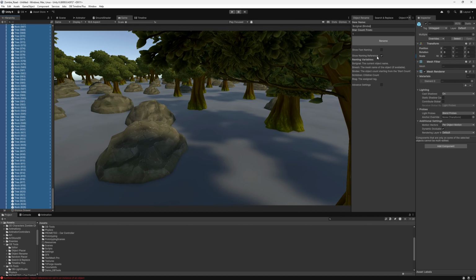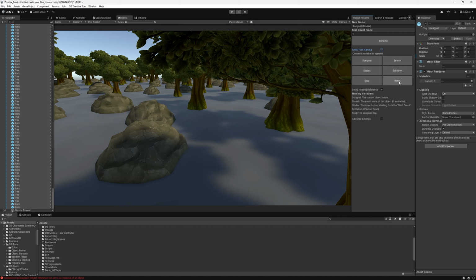And speaking of saving time, you don't even have to keep typing these keywords or variables. So I'm just going to undo that. You can enable show fast naming, and then you will have the buttons right here. I can just simply reset, and it goes with original and the current index or counter.